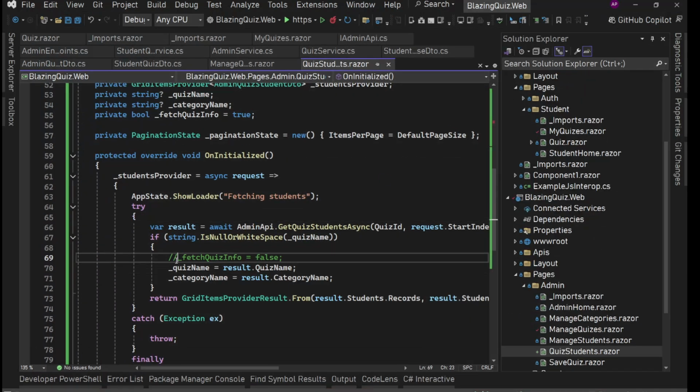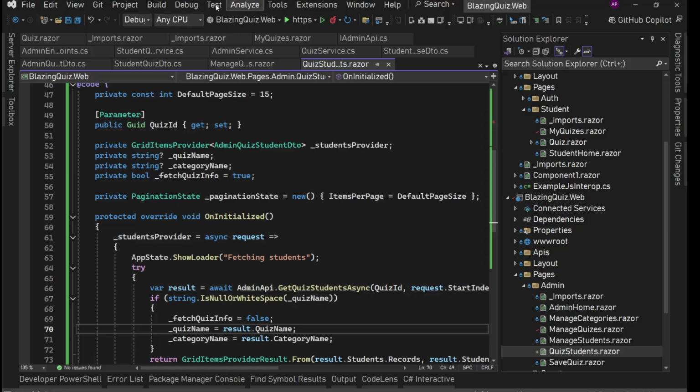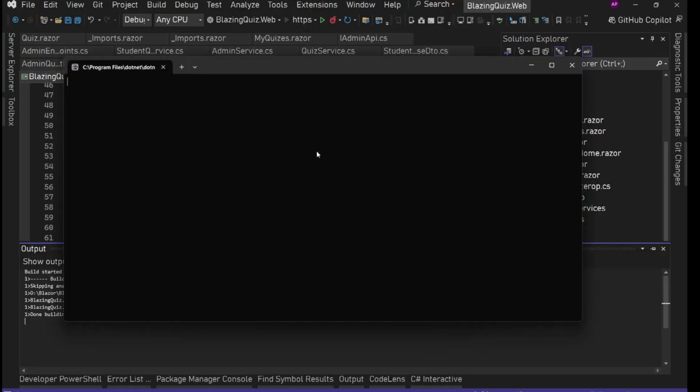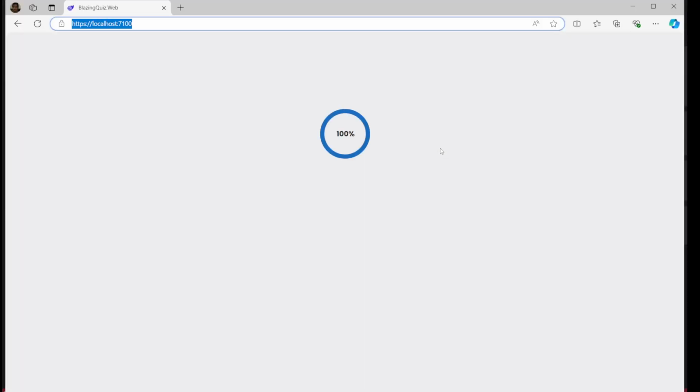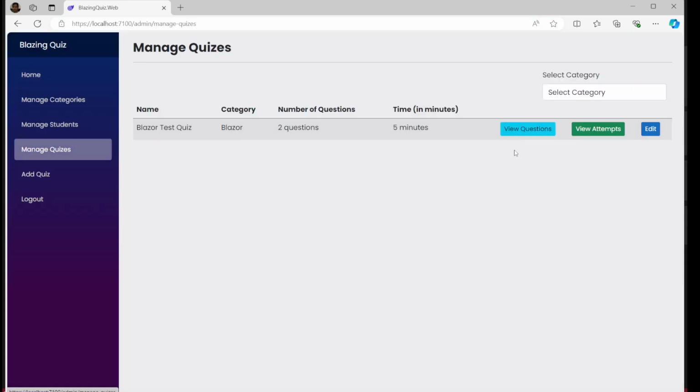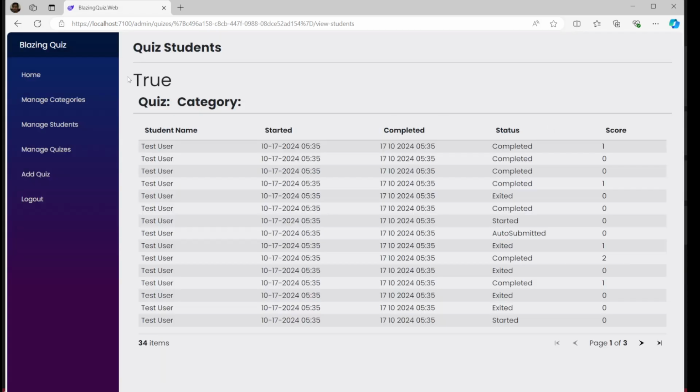Oh, we are not setting it false. Set it to false. Let's start again, but we'll remove all the breakpoints. Delete all breakpoints. Yes, let's start. This is a tricky one actually. I don't know what is happening here. I have no idea at all. Manage quizzes, view attempts. This is true and always true. It is not changing.